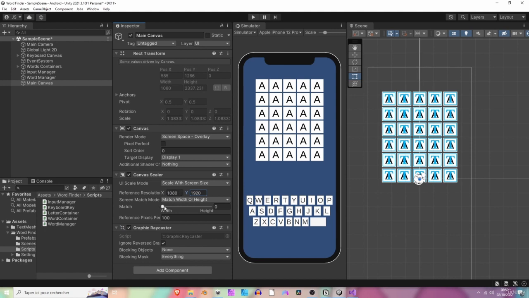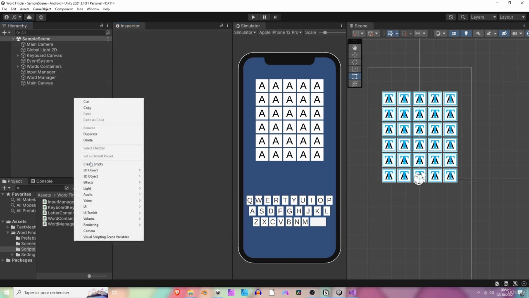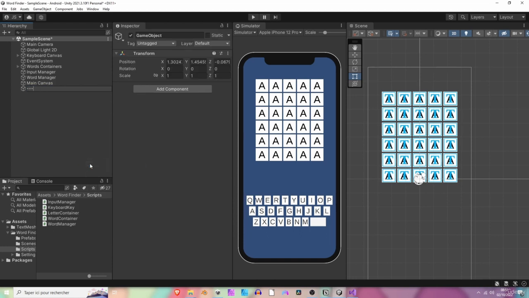And this time, we don't have anything that's going to be stretched along the width of the screen like it was the case for the keyboard. So we want to match the height of the screen. Okay, cool. So let me quickly rearrange all of the elements here. So I'm going to create a new game object, maybe call it gameplay. Okay, let's reset this transform. I'm going to duplicate it, create another game object for the UI. These are simply going to be containers for all of the game objects.